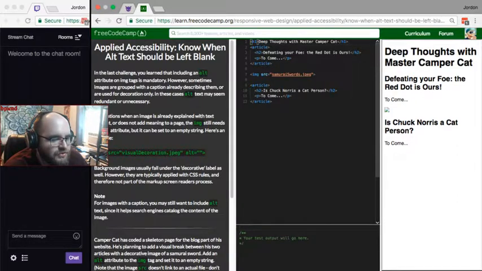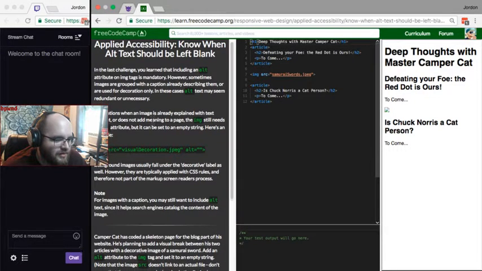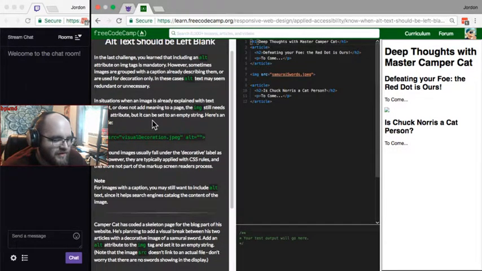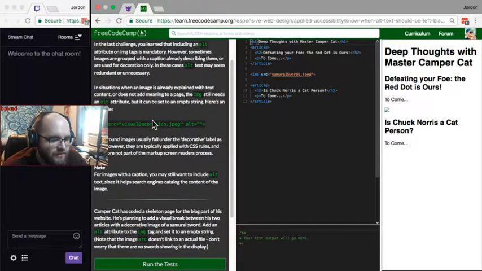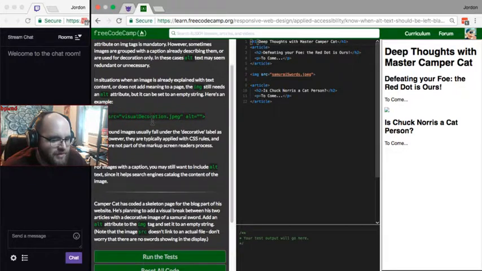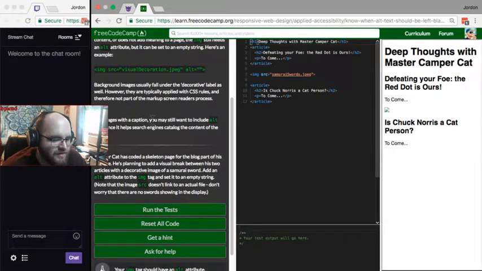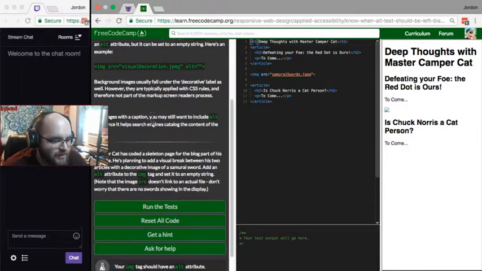Background images usually fall under the decorative label as well. However, they are typically applied with CSS rules and therefore not part of the markup screen readers process. Note, for images with a caption, you may still want to include alt text since it helps search engines catalog the content of the image.